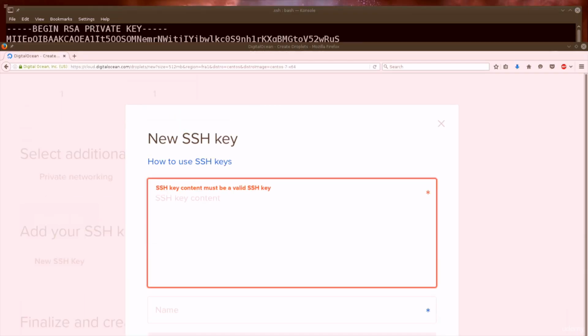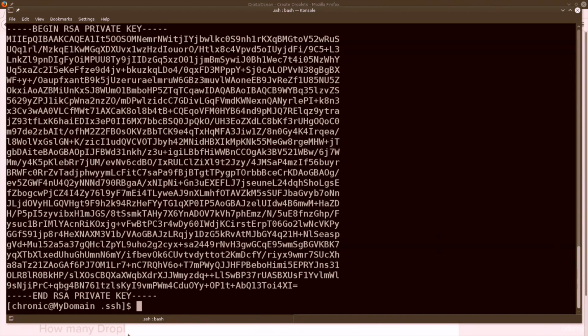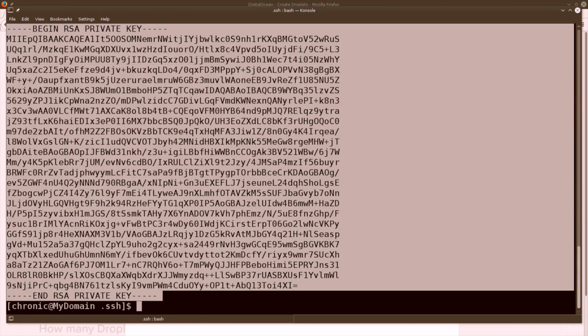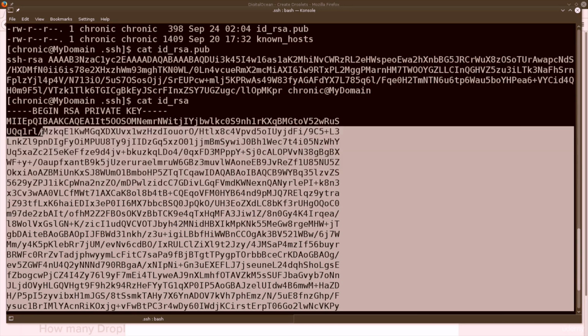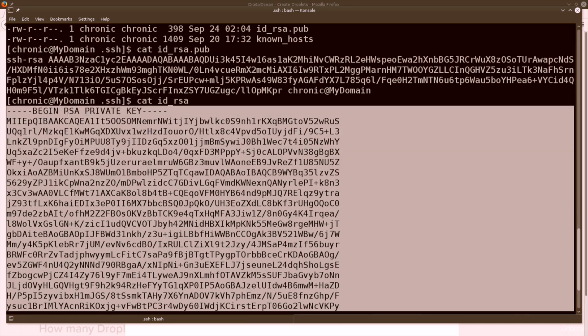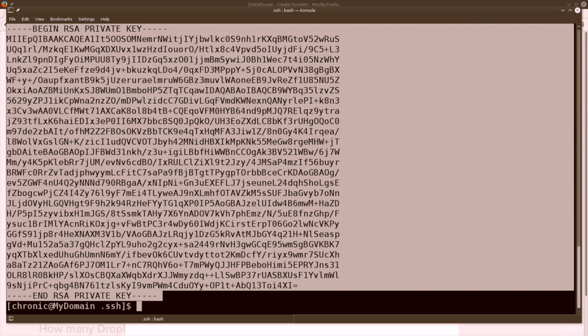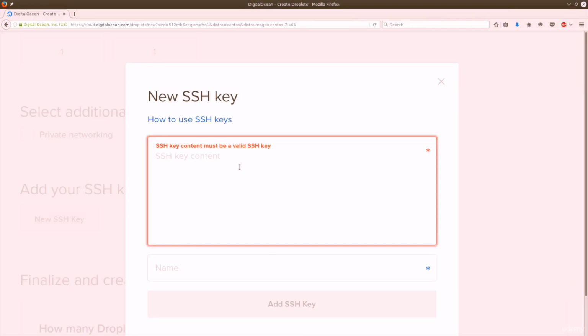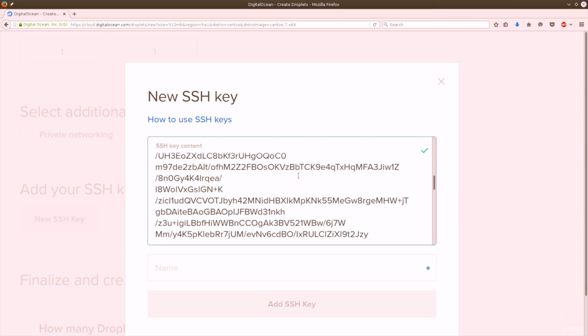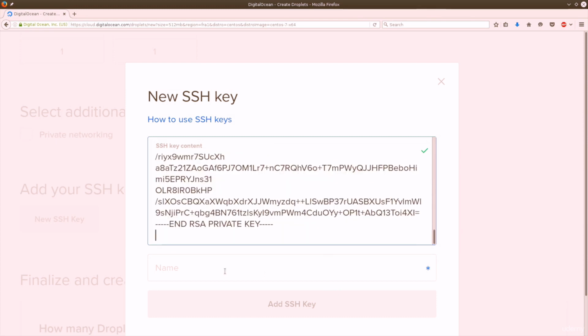And now I will open up the console again and copy this RSA key. Make sure that you copy only the part from where it says begin and end. So Control Shift C, and then Control V here. So this will be the RSA key imported here.